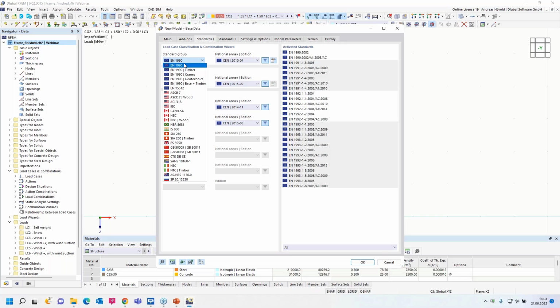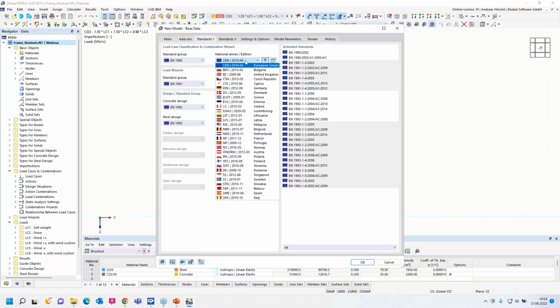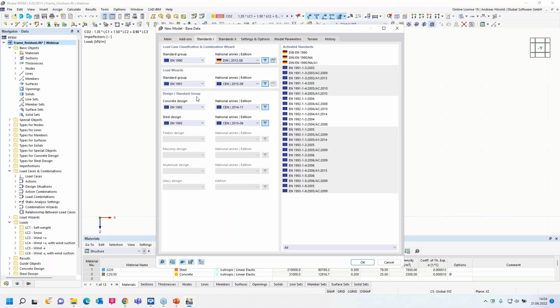So then standards 1, there are a lot of standards implemented for the load case classification and the combination wizard. I use the Eurocode 0, and we are here in Germany. I use the German National Annex, but as you can see, there are almost all national annexes from the European countries included. We don't use any load wizard, but you have also a lot of standards implemented here.